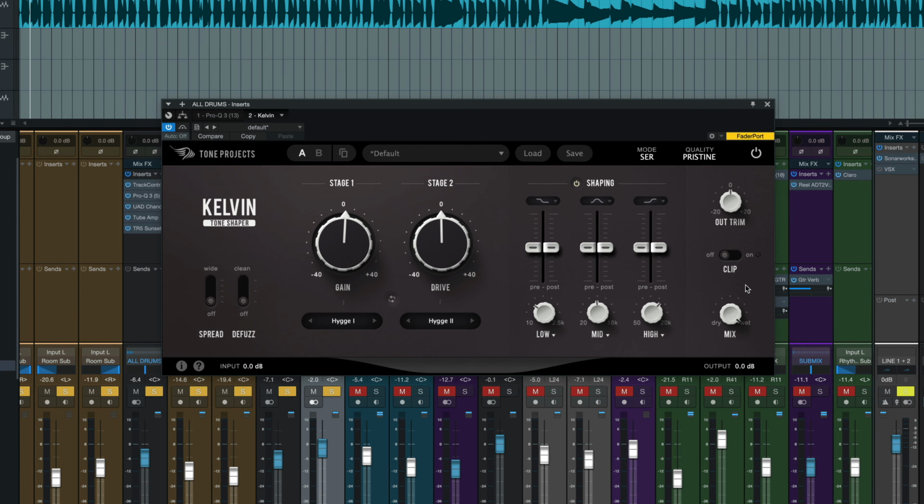So what I'd like to do now is play that same drum track again and just kind of use Kelvin as I would on a mix, using both stages. We're going to go into series here, using some of this tone shaping, maybe the clipper, maybe the mix knob, and see what kind of results we can get.